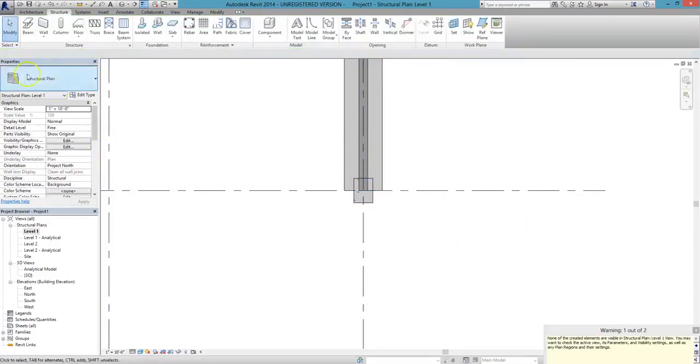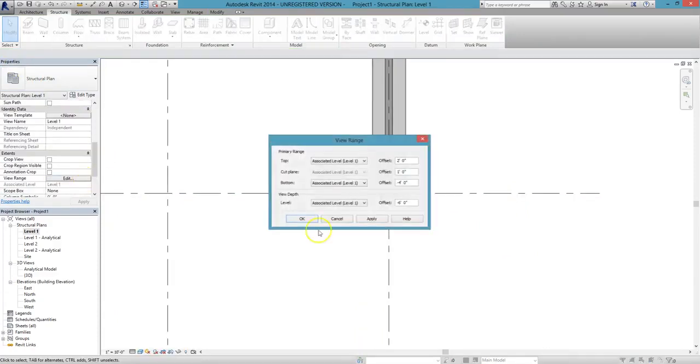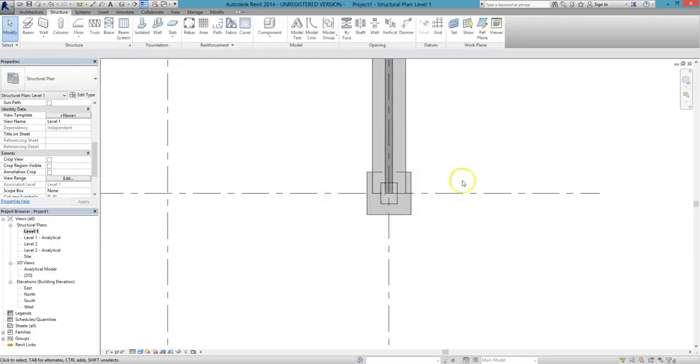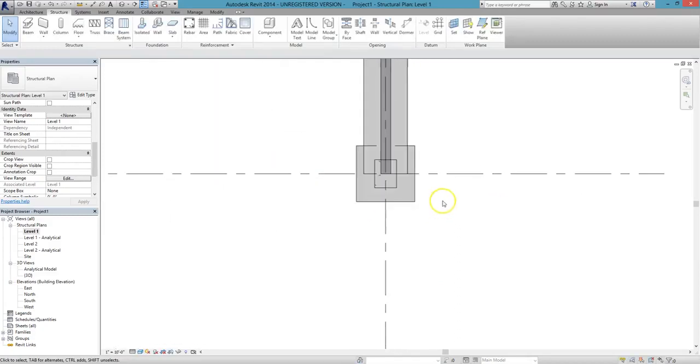The same error will appear, so we're going to go into the Properties window and change the view range. Scroll down and click Edit next to View Range, and then change the bottom view range under the Primary Range heading to -8 feet. Similarly, we'll change the view depth to be -8 feet as well. When you're done, click Apply and then OK. Now we can actually see the isolated footings in our view.